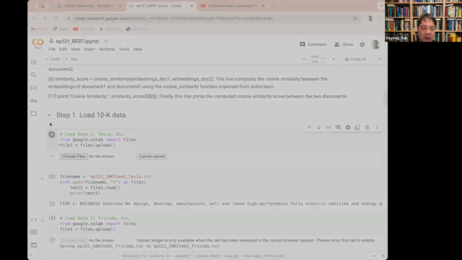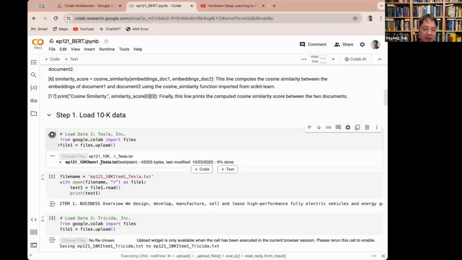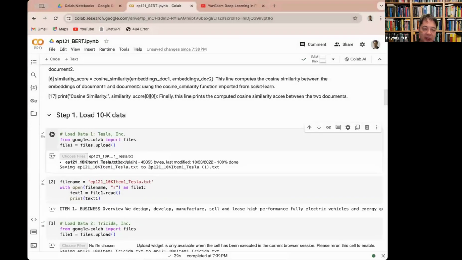This is basically taking two 10K documents of the product description, like Tesla and Tricidia, and then we process them with natural language processing, turning them into tokens first and then into embeddings. Then with these embedding vectors, we compute the cosine. So here is the Tesla 10K.